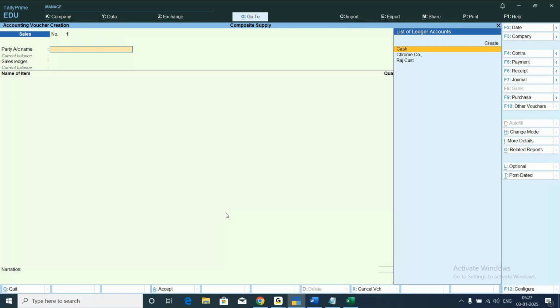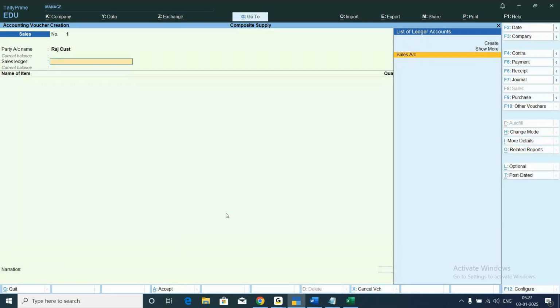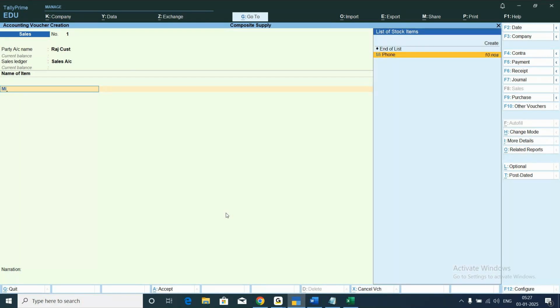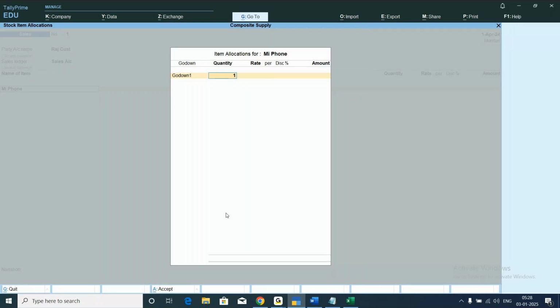Now, in a sales voucher, party's account name is Raj customer. I'll save this party details. Sales ledger is sales account. Name of the item, MI phone. In Godown 1, we have 10 numbers. Of that I am selling only one number. Rate I am giving here is 19,000 per number.